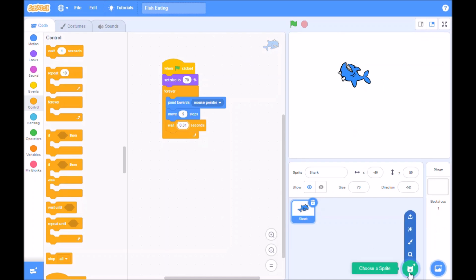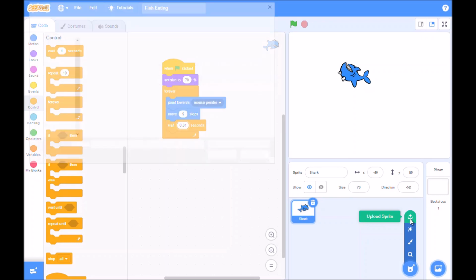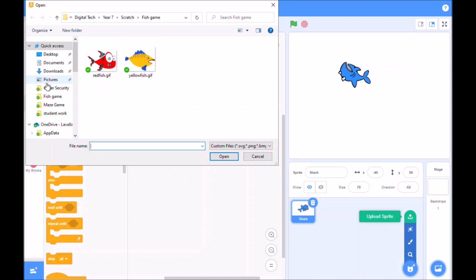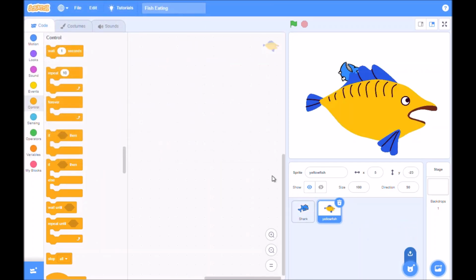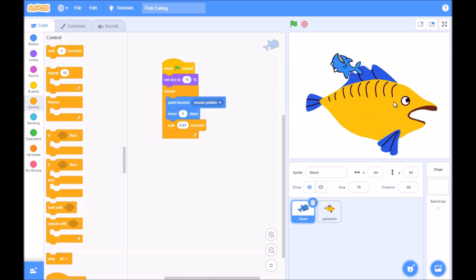So now I'm going to choose a sprite, but this time I'm going to upload a sprite instead of getting it from the library. I go to my downloads folder. Where are we? And I can see a yellow fish GIF. If I double click that, then suddenly a sprite appears here. It's a yellow fish. Okay, you can see the shark behind it. And this is way too big, so we're going to have to change this.